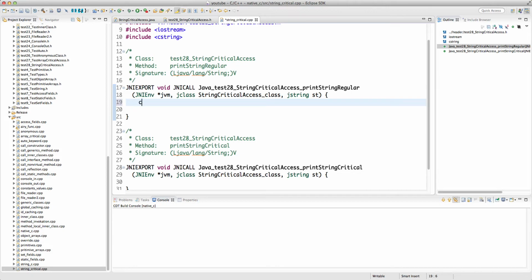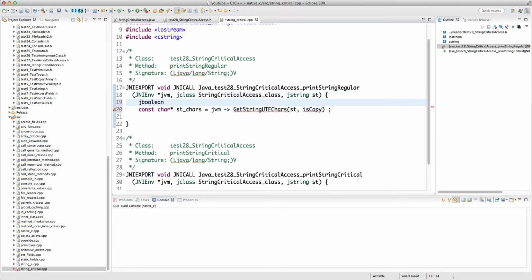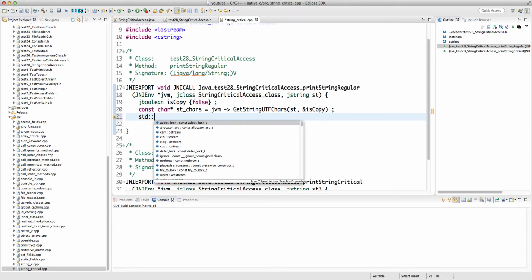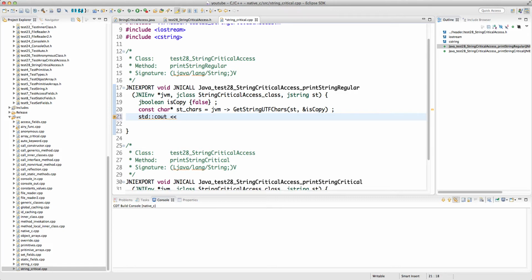So let's test that. So const char pointer, let's call this stChars, is JVM GetStringUTFChars, jstring is st, and isCopy. So let's create this isCopy, jboolean isCopy, and I'm initializing it to false. And then here we have to pass a reference to this isCopy. And then we're going to print the isCopy first, std::cout, then "isCopy =", and then std::boolalpha, because I want to convert this jboolean, which is a 1 byte unsigned char, to be printed as true or false. So boolalpha, and then isCopy, and then std::endl.